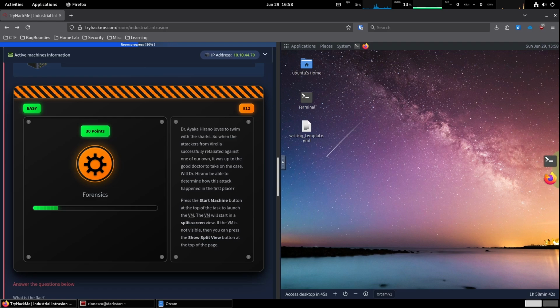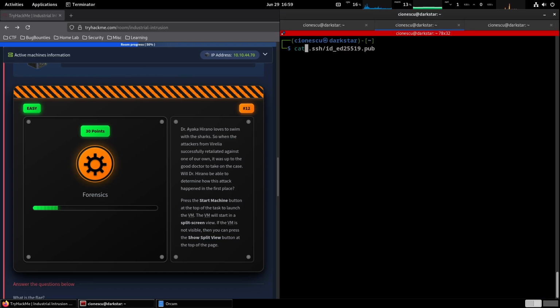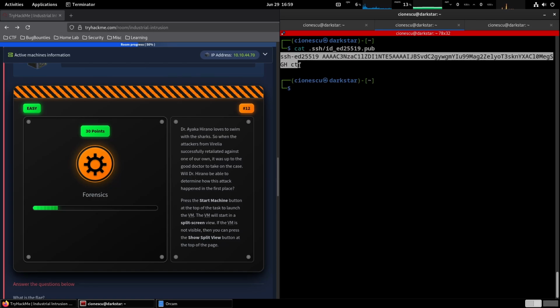Okay. And so now we have the VM started, and we immediately notice a writing template.eml on the desktop. But as we know from past experience, this is quite a slow VM. And so what we're going to do is add our public key to that machine so that we can SSH into it.